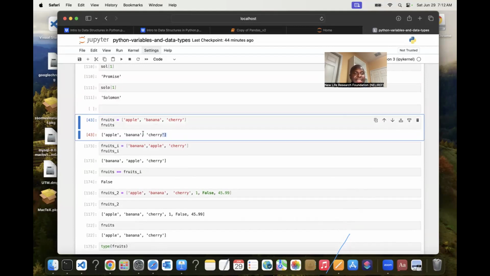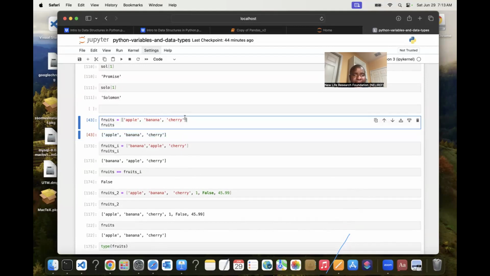Okay, so now you have this list of fruits: apples, banana, and cherry. And earlier on, we showed you what this bracket is. I'm going to be asking questions now because we had that training. When we shared those slides, we were telling you what this square bracket means. So for list, what type of bracket do we use? Who can tell us?